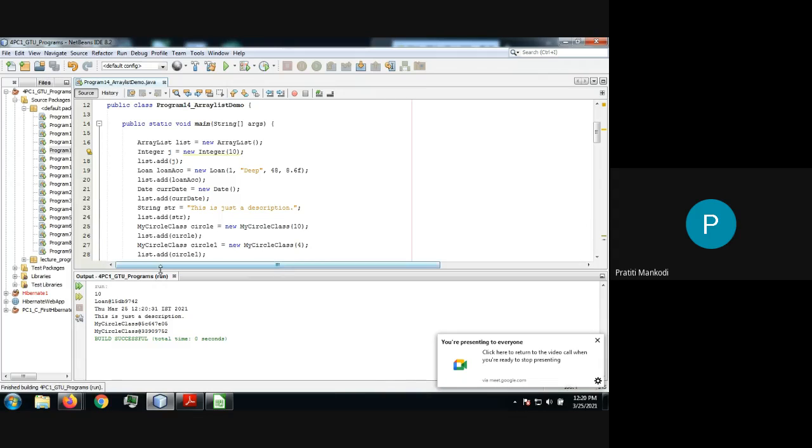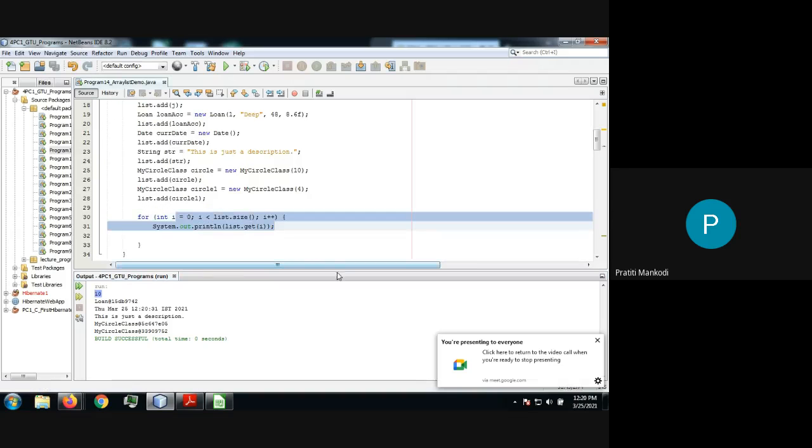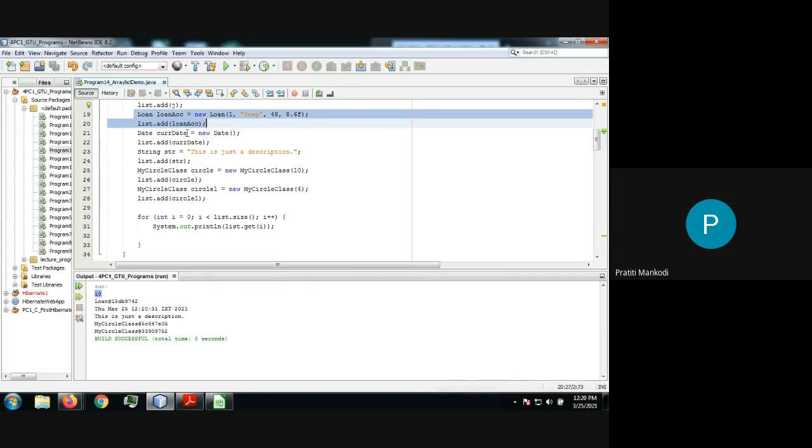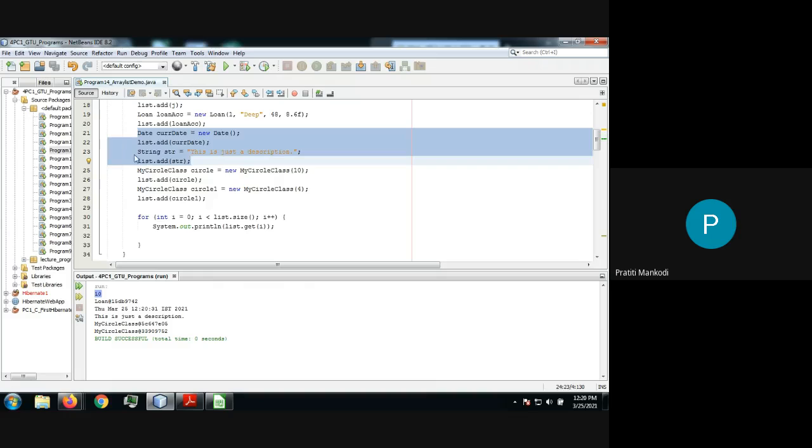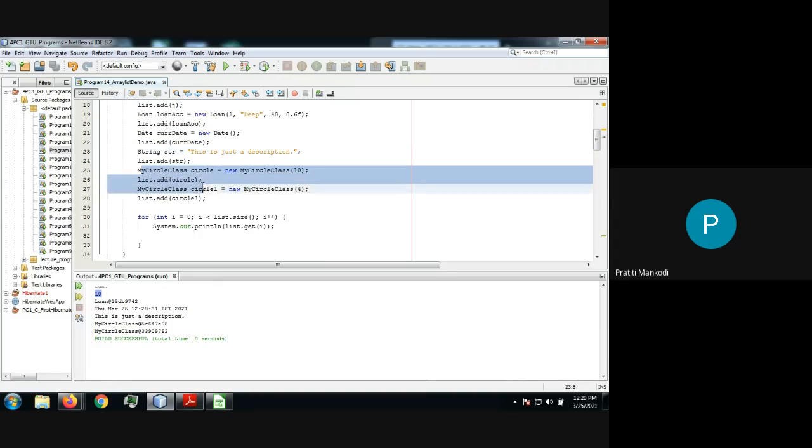You can see 10 has been added. So using that loop, this is the loop which is printing each and every object. So this is my 10. First, as I have added 10, so 10 has been added. Then you can see loan is added. Then date has been added. Then string has been added, and two circle objects are added. Clear?